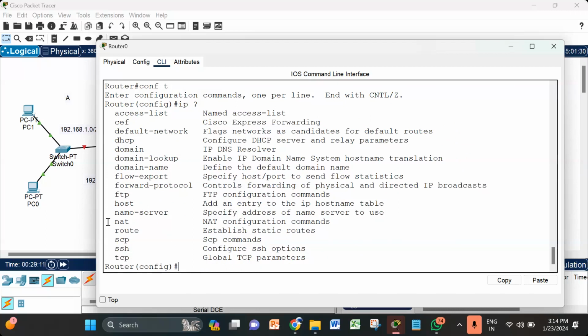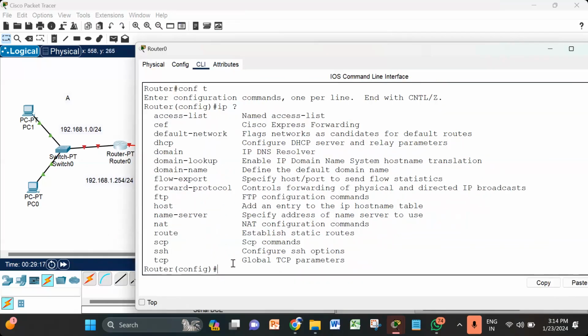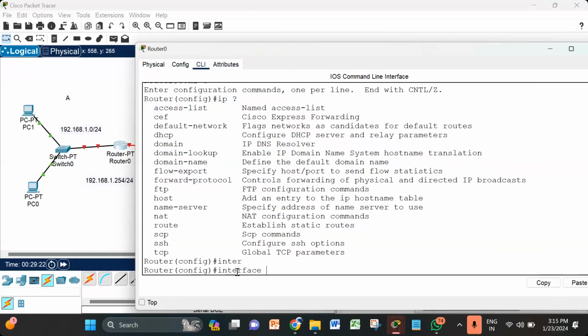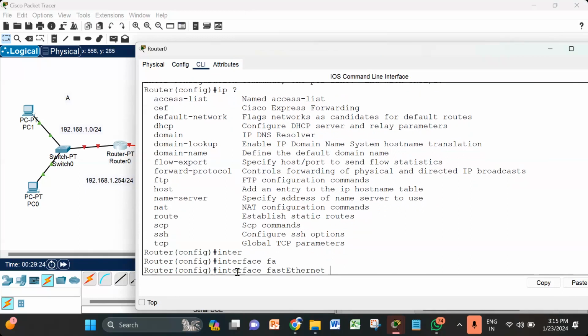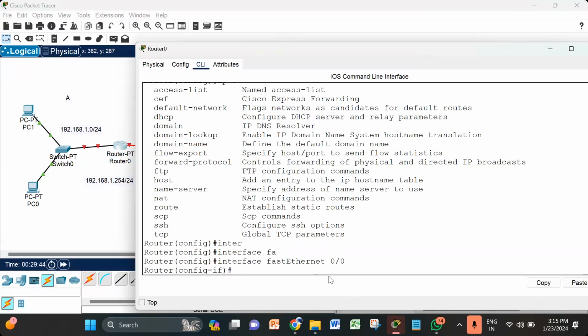However, we are going to assign an IP address to the fast Ethernet interface of this router. How can I get into that? Very simple. I just give interface fast Ethernet, and as you know, this interface ID is fast Ethernet 0/0. How do you know that? You just bring your mouse cursor here, and that will indicate the name of this interface, fast Ethernet 0/0. Could you see that? It comes and goes. Yeah, Fa0/0. So I have just typed interface fast Ethernet 0/0.